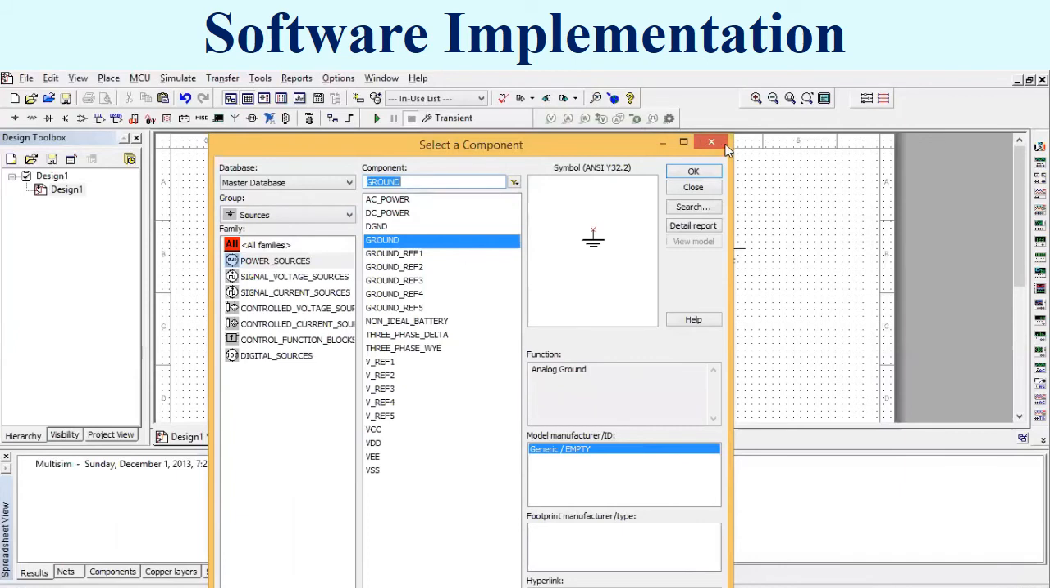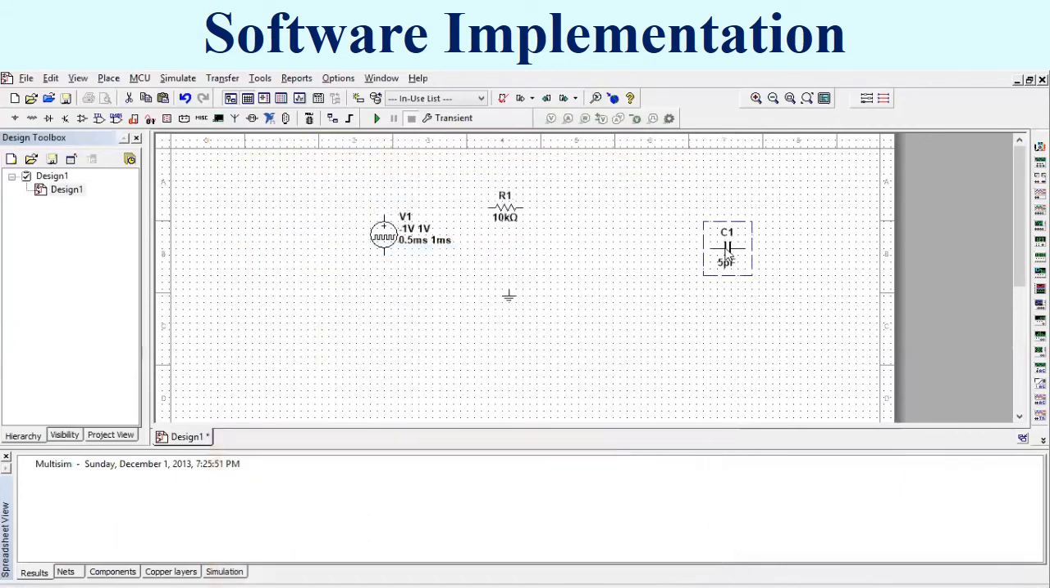Then arrange all these components, rotate the capacitor by pressing Ctrl R. Then connect the pulse source with the capacitor and connect the capacitor with the resistor. After this, connect ground with the circuit. So now our circuit is completed. When simulating the circuit, firstly we set the pulse voltage source according to our requirement.